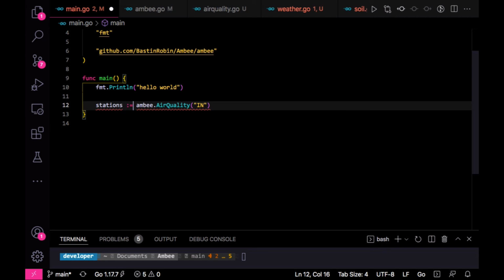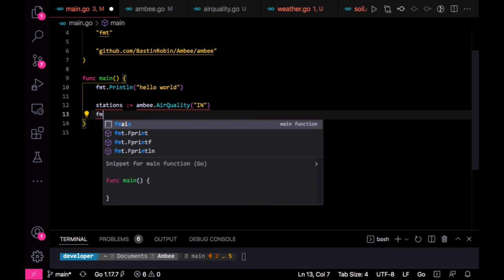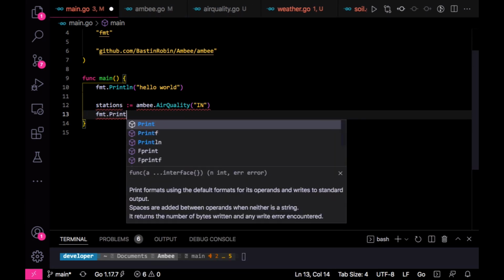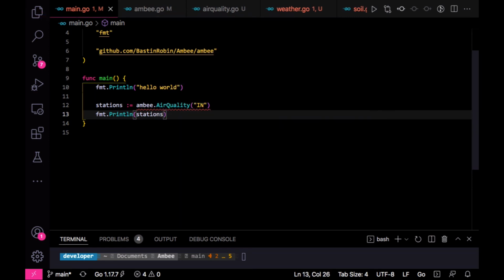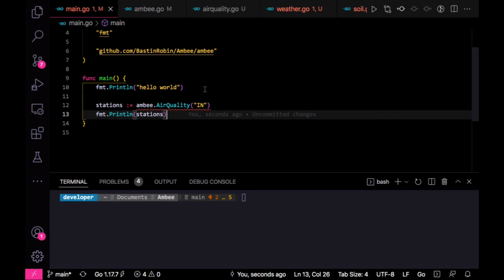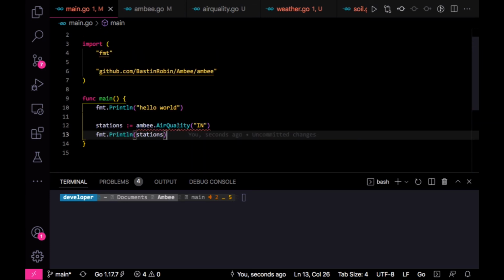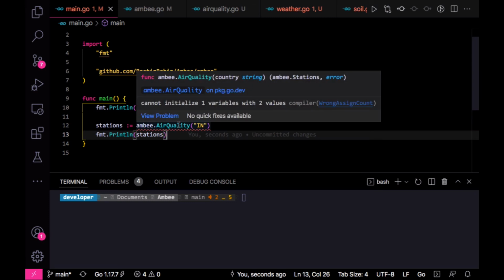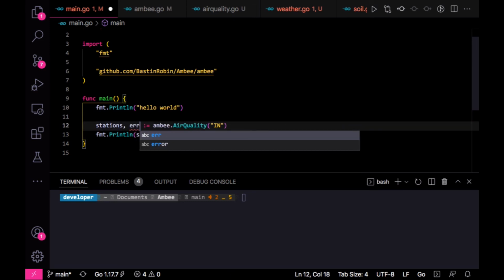Okay. Now I got this, India, country name. fmt.Println stations. I'm getting it, I'm saving it. Hopefully nothing should go wrong at this moment. Ambee, from that I'm taking it. See, it's detecting also correctly. Can't assign one value to two variables. Okay, two variables. It returns one more error also.